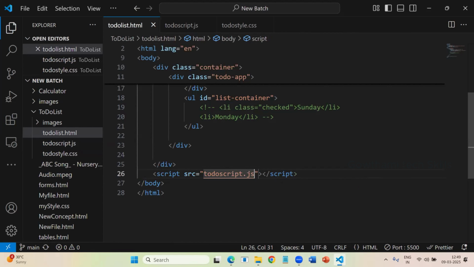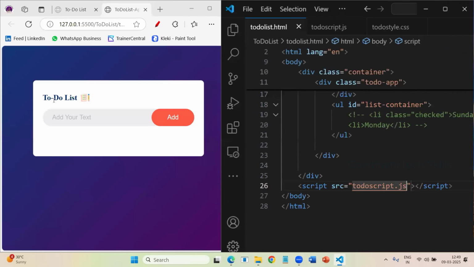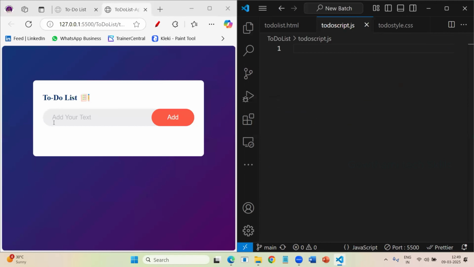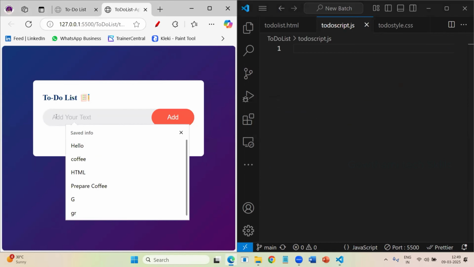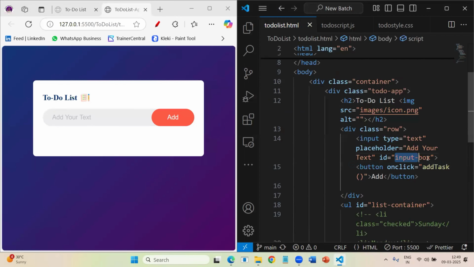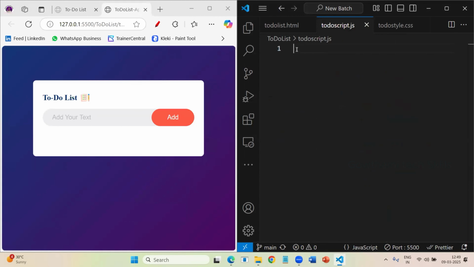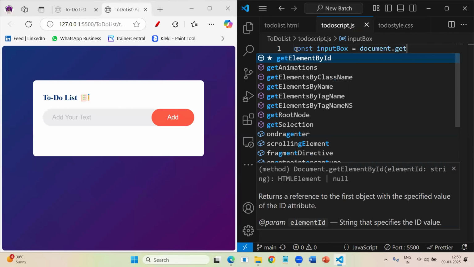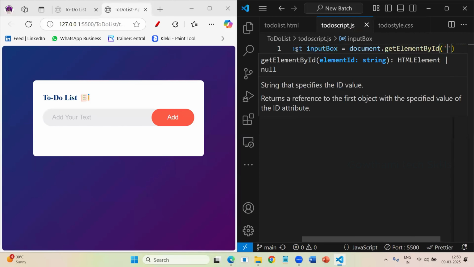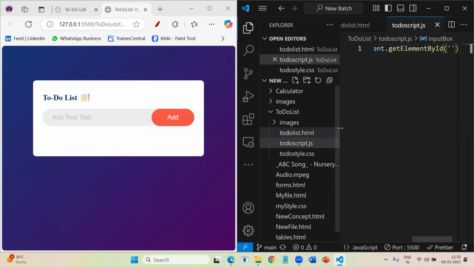Now what I'm going to do? Whatever the data you are entering, I just keep it side by side now. Then it will be very easy to understand. So whatever data I'm entering here, that data should be stored in one variable. So what is the identity that we have given for this field? We have given that field as input box. So how can you get it? We already saw it in the calculator, same thing we will do. So const inputBox is equal to document.getElementById. What is the ID name? inputBox. What is the ID name that I have given here?